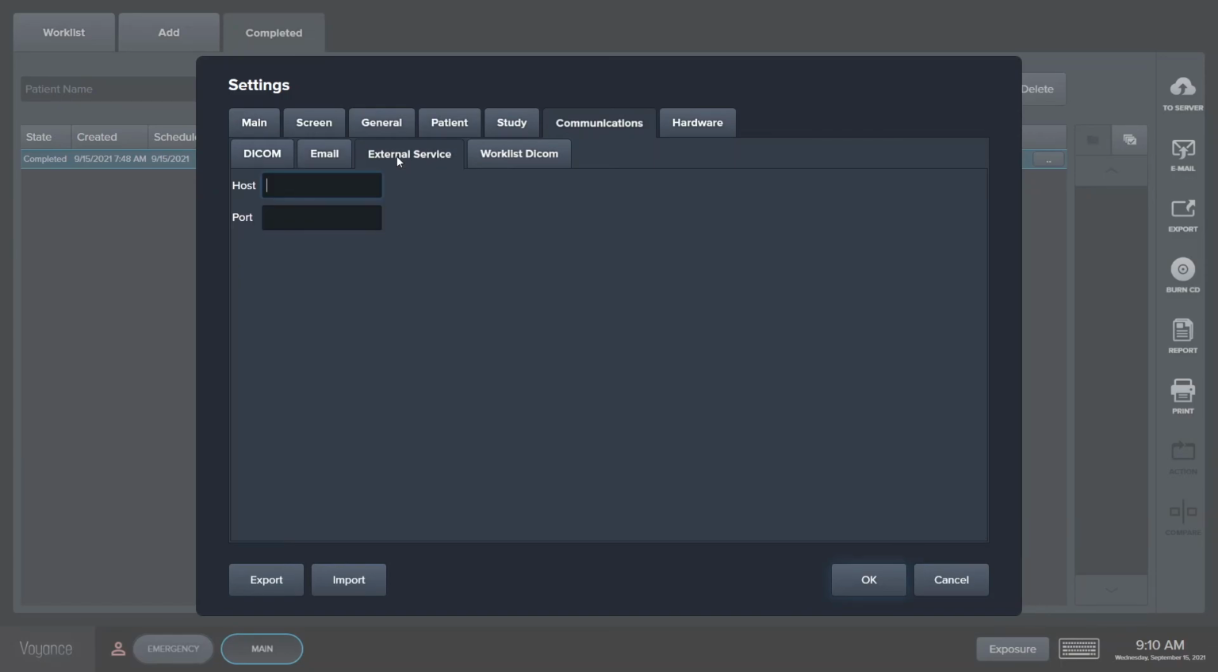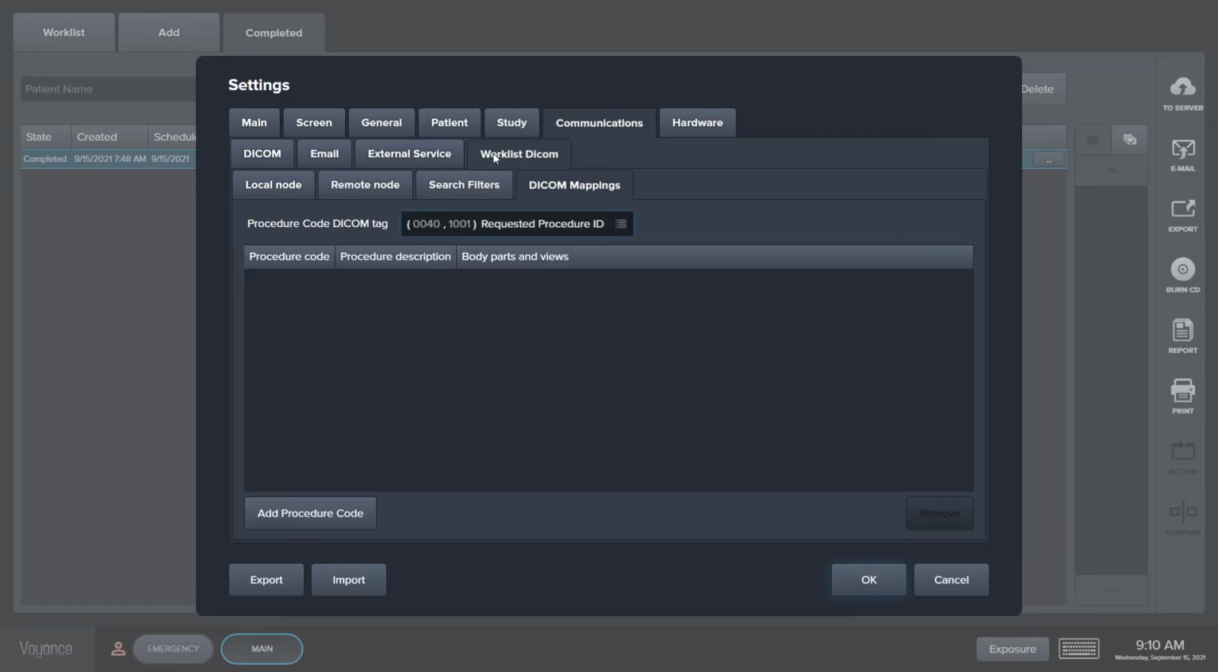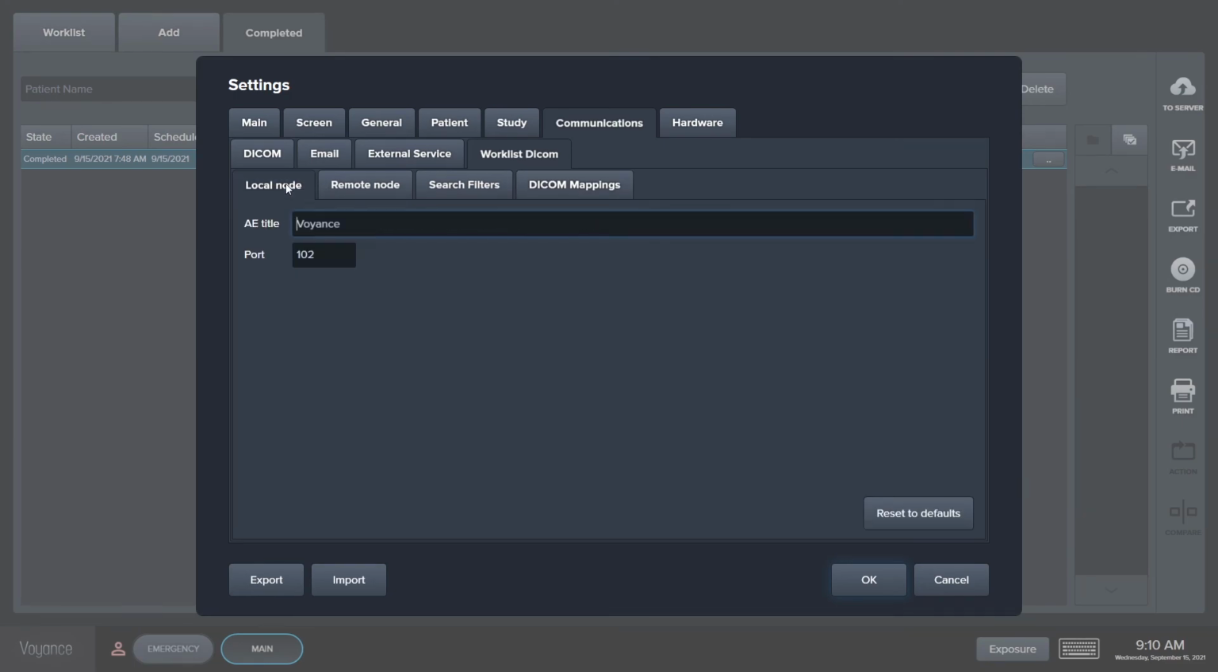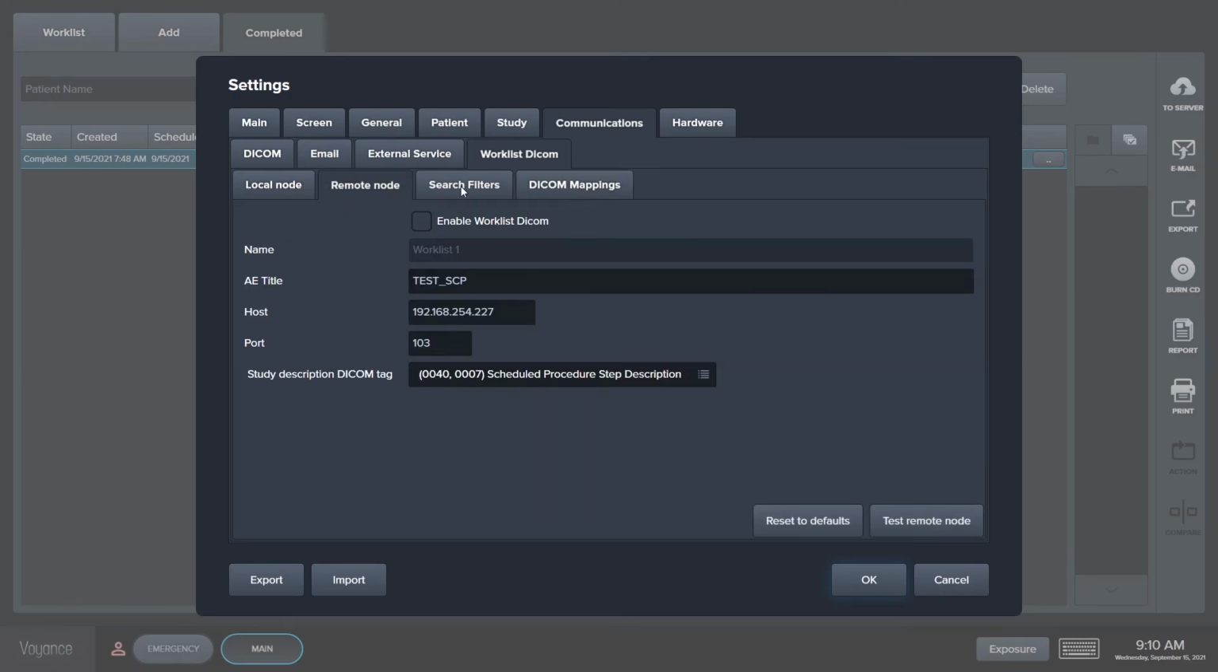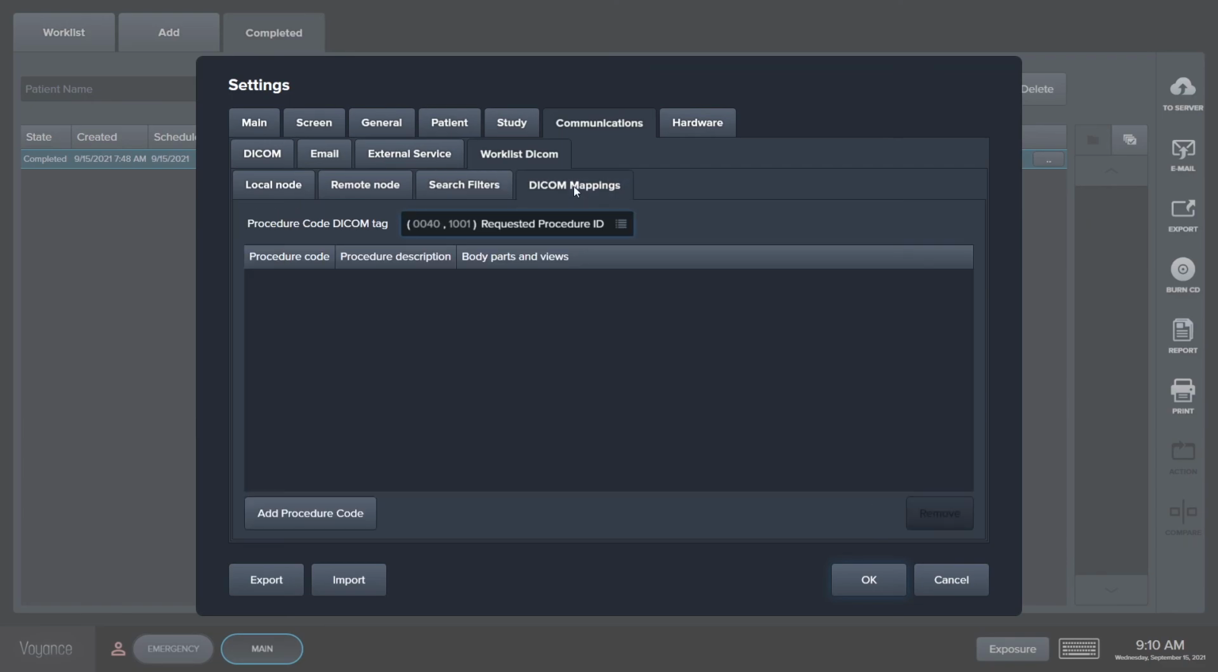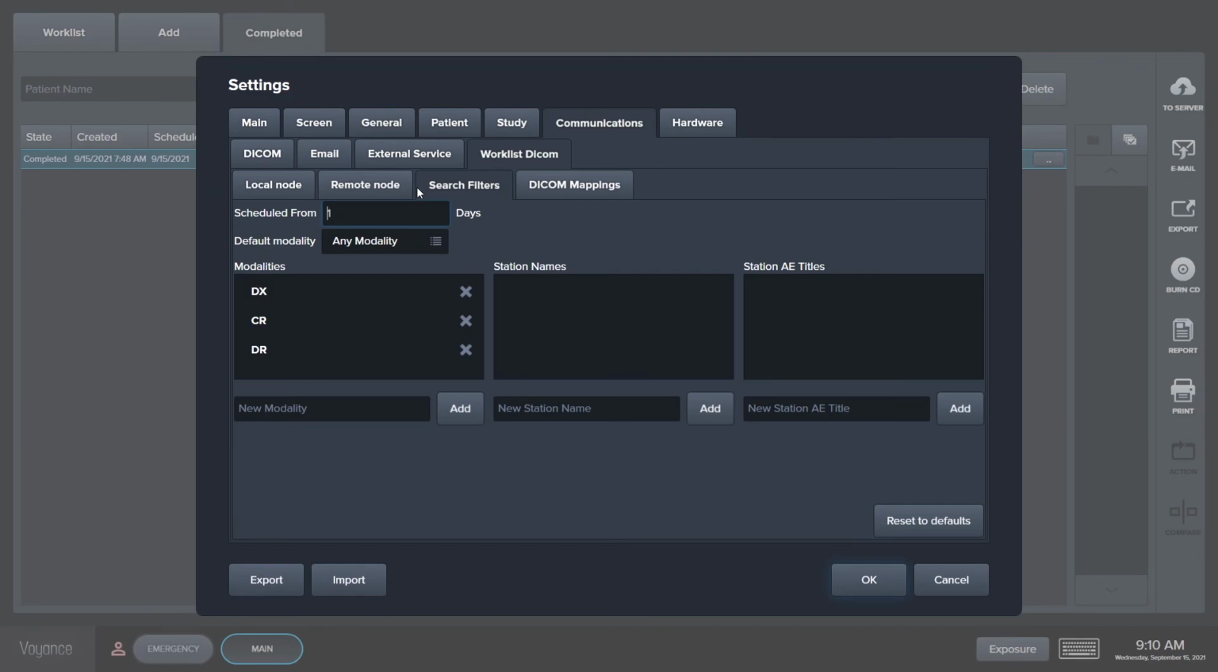You have the external service tab. This is not needed. You have Worklist icon, local node, remote node, search filters, and DICOM mappings. None of this you should need. The only relevant thing would be search filters.